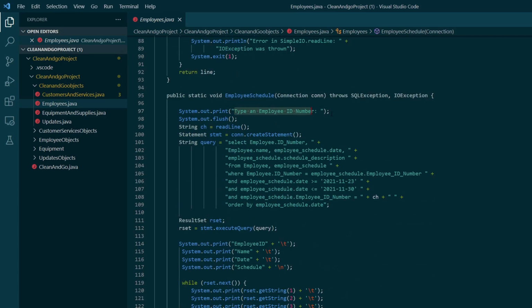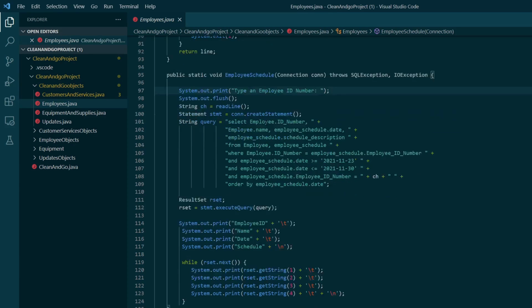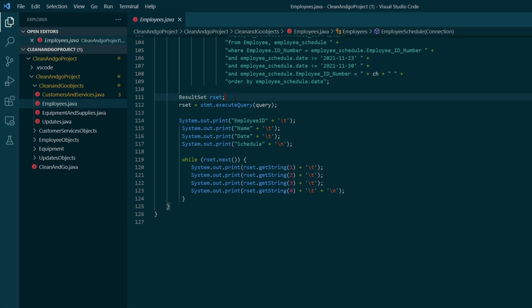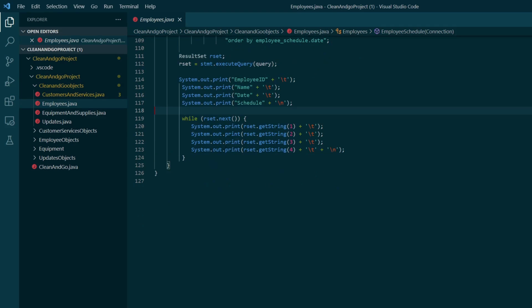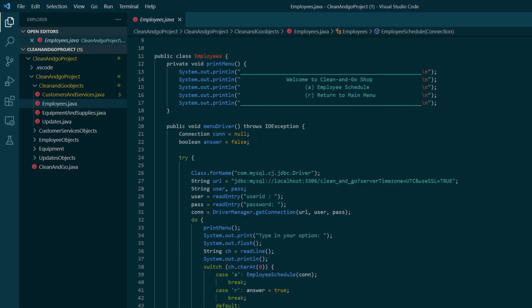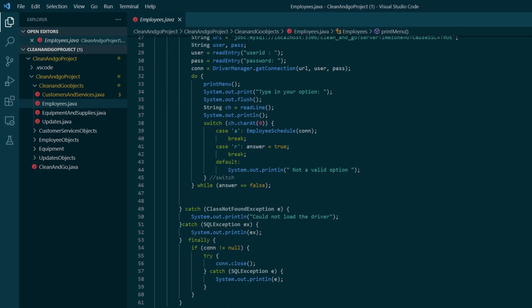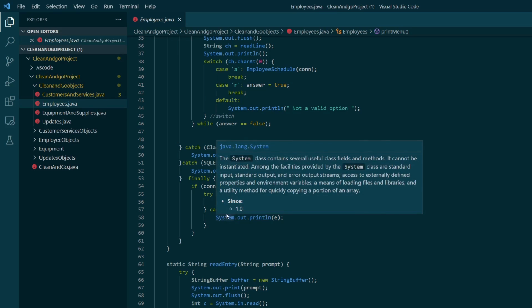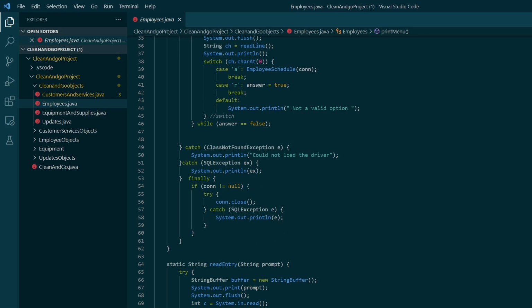We then prompt the user to enter an ID number. Once we do that, we go down to the query and we send this to our database to grab the proper select statements. We then go down here and print the ID, the name, the date, and the schedule. If we are going to return to the main menu, it'll just go through and run the main menu command.